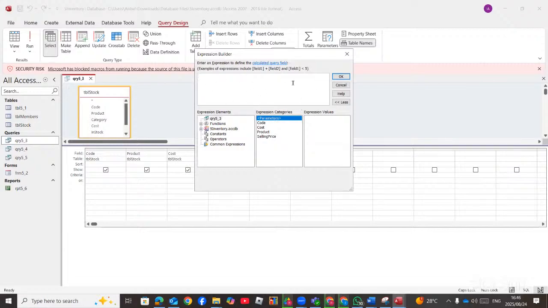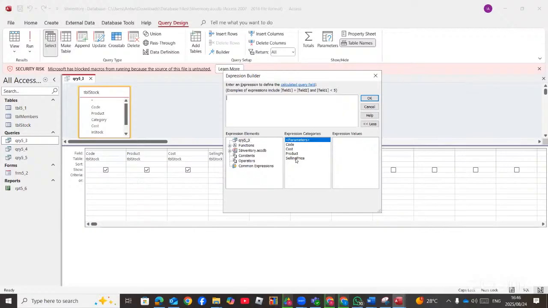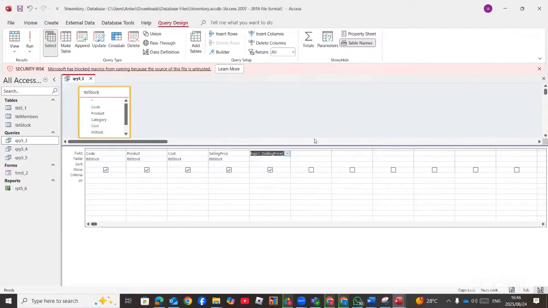Now we are familiar with the expression builder. We are going to do the calculation here. Now the question says it should be called profit. Profit will be the selling price. We double click on selling price minus the cost. And then you click OK.